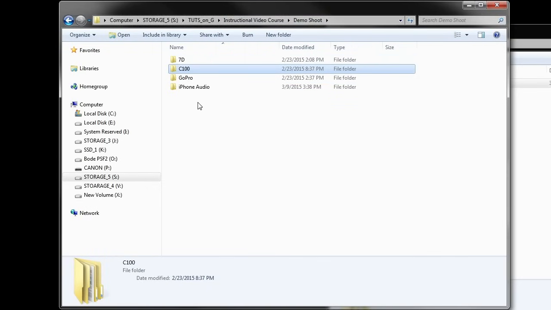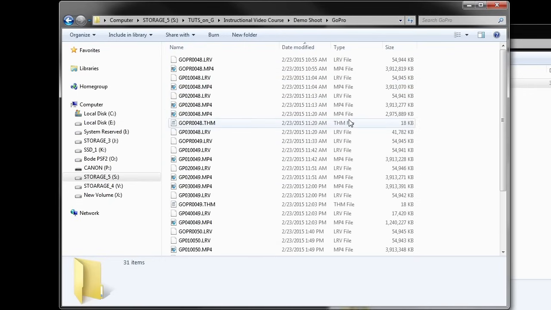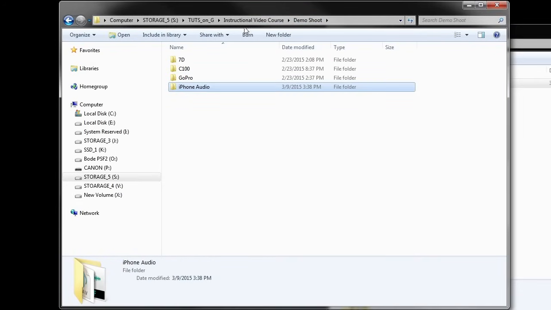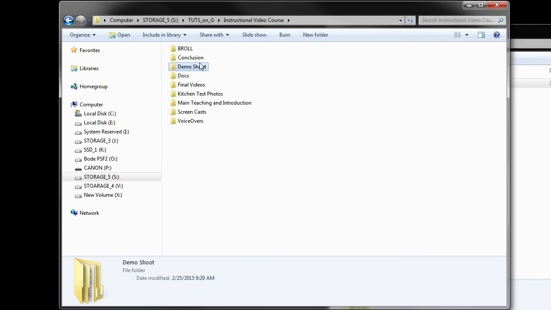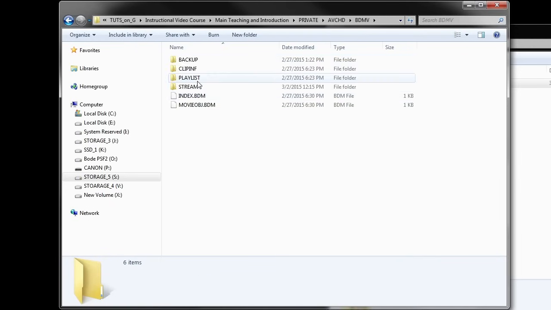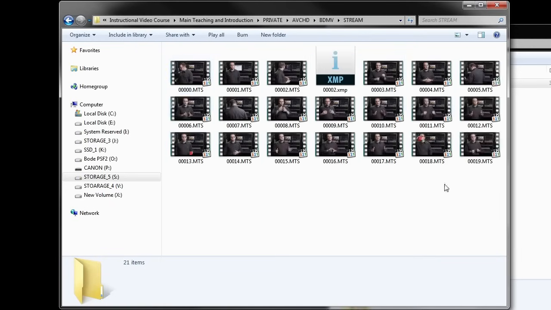I'll just jump back here and show you. I have a GoPro folder here, and I just threw all of the video files right from the card in this folder. I have some audio files that were recorded from an iPhone, and all of that is part of this demo shoot here, so I have all of that organized accordingly. I have a few other folders here, conclusion and main teaching and introduction. These contain footage that's right from the card, so you'll see the same exact folder structure on here, and all the video assets are right in the streams folder again.